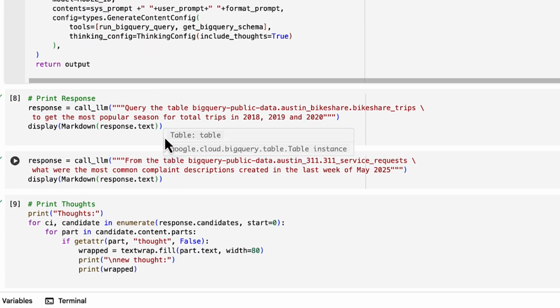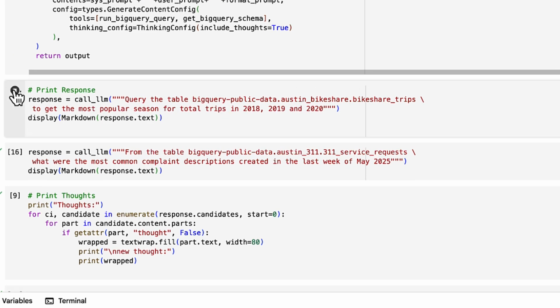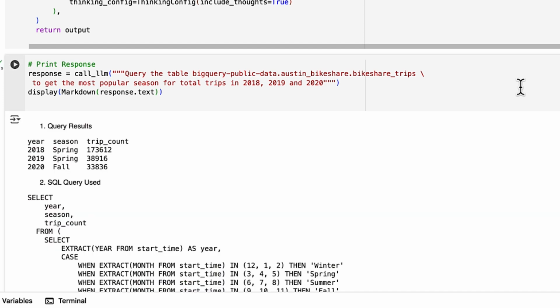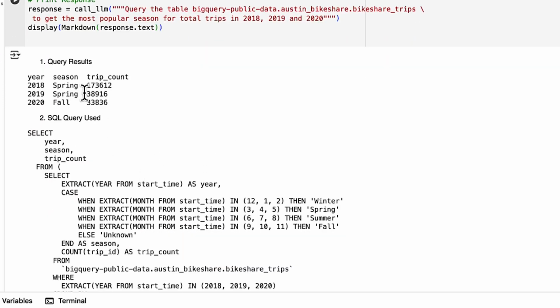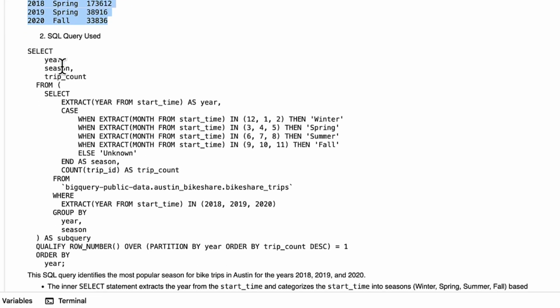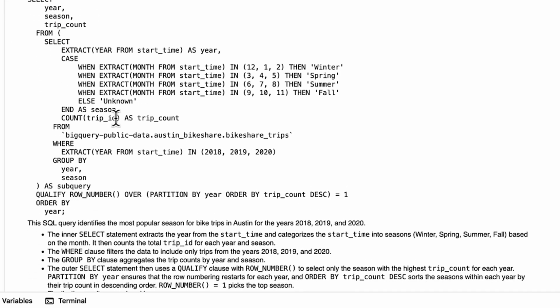All of those instructions go in. I give it a query for the BigQuery table, Austin bike share trips, to get the most popular season for trips in 2018, 2019, and 2020. I'm going to press go. This probably takes 30 seconds to run. I've sped it up here, and out of this I get exactly what I was looking for to debug what this has done. So I get the query results that came out of BigQuery.